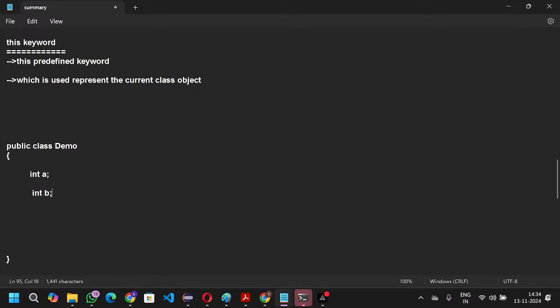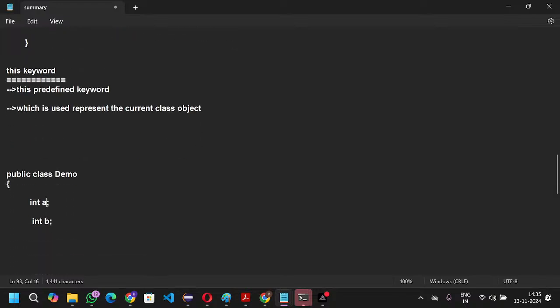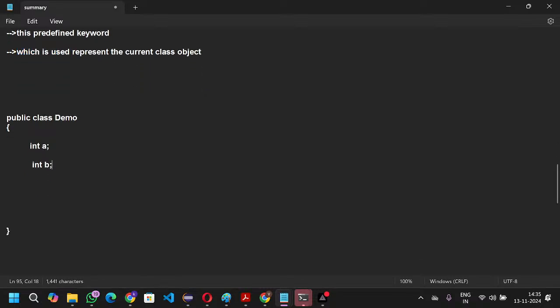Now, if you want to initialize these, generally you can initialize instance variables in Java in three ways. The first way is the traditional approach, directly initializing like this. The second is initializing by using the constructor. The third approach is initializing by using the this keyword, which is used to represent the current class object. I will show you this.